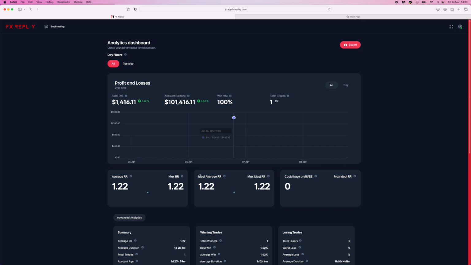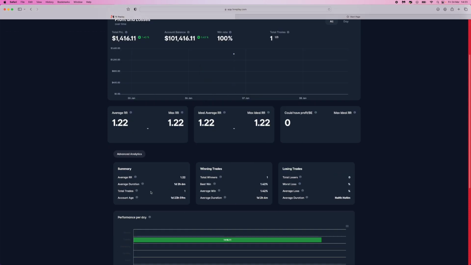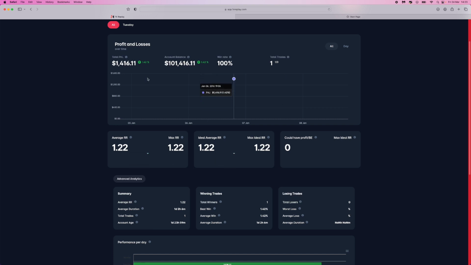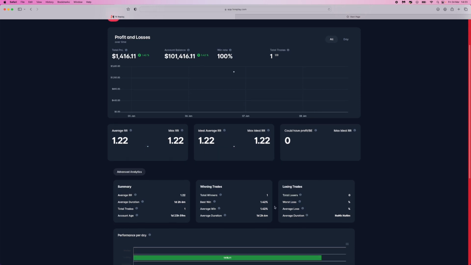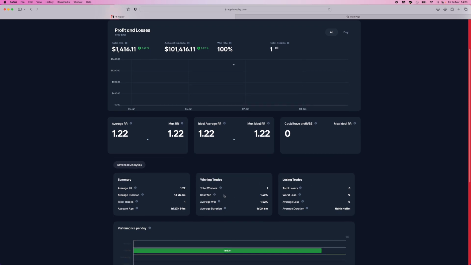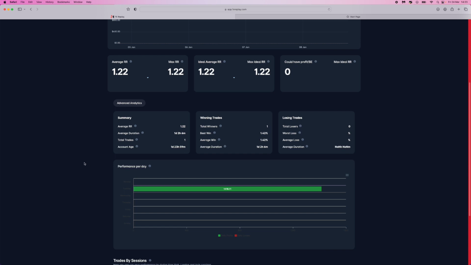We've got 100% win rate, but you can come down, you can see how you've done throughout the time you backtested. So let's say you backtested 6 months of data, right? You'll be able to see all of your data, your win rate, your account balance, your P&L. You can come down, you can see your average RR, your max RR, your ideal risk to reward, and then you can come down even further and you can see your winning trades, your losing trades, your worst loss, your best win. You can come down even further and see the best days you're trading, the days that you make the best amount of profit on.